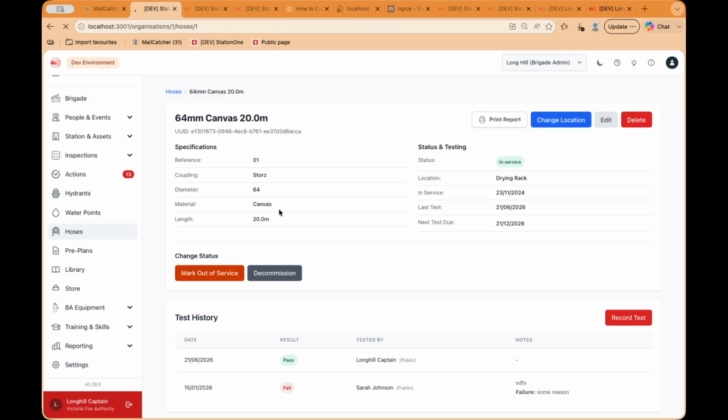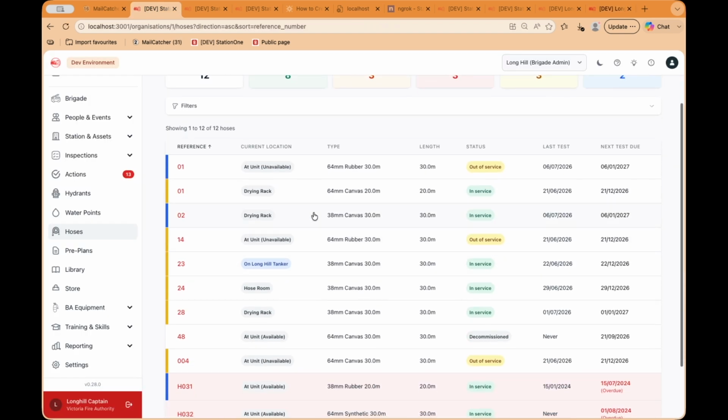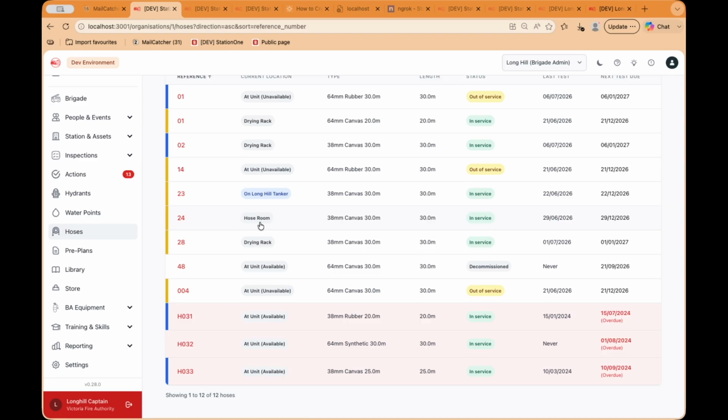If we come back over to our hose list, whichever hose that was, we've now got that 24 is now in the hose room. So your members can do that. That's also supported now in the native app for those brigades that are trialing the native app. That functionality exists exactly the same way in the native app.